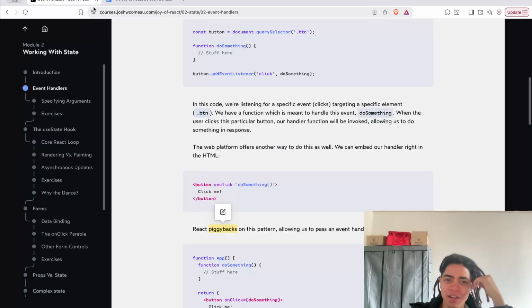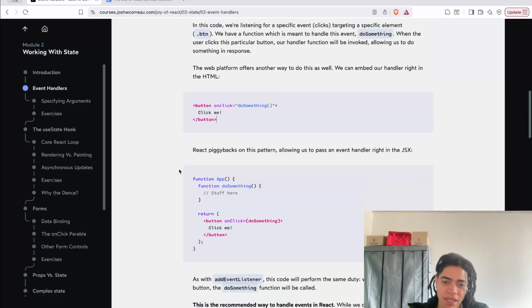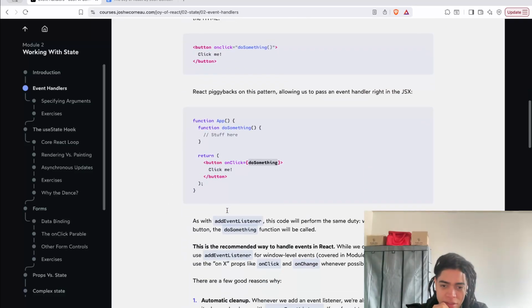Okay. You know, we also learn vocabulary. React piggybacks on this pattern, allowing us to pass an event handler right in the JSX. Exactly. So here we're going to pass now this handler to the JSX. And with addEventListener, this code will perform the same duty. When the user clicks the button, then the do something function will be called. This is the recommended way to handle events in React.